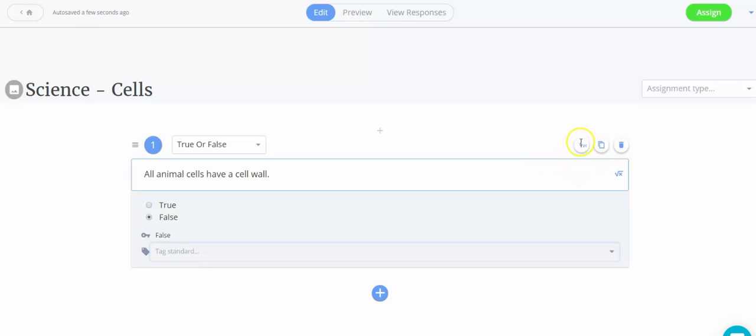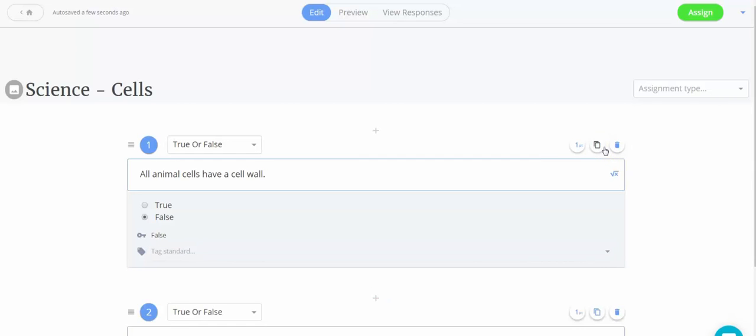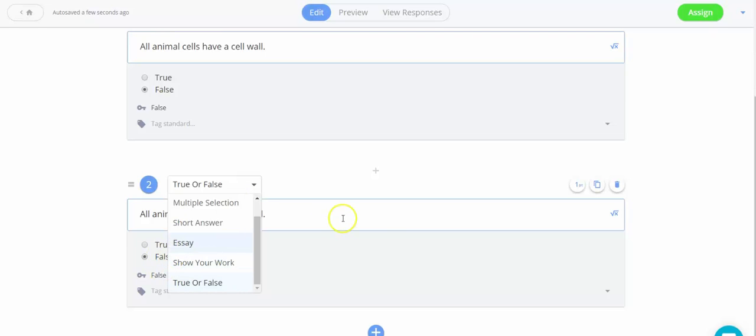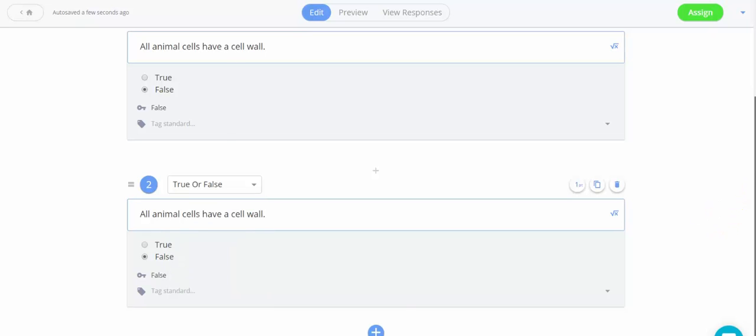So here the question is worth 1 point. This icon allows you to duplicate the same question, and this one allows you to delete it. So a duplication of a question doesn't mean you can't change it. If we just scroll down a little bit, you can see there that even though it's duplicated, you can change everything. You can change the type of question, you can change the question response, you can change the answer. So that's how you add a basic question to a formative.